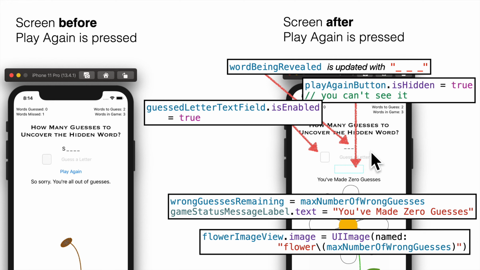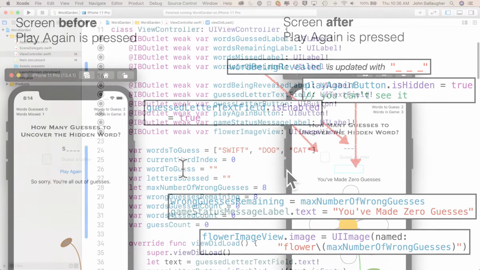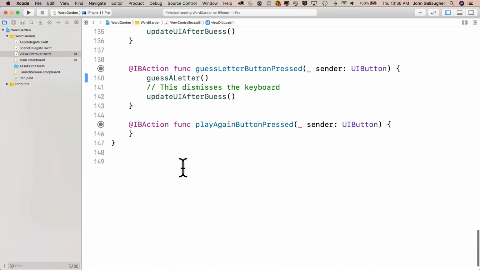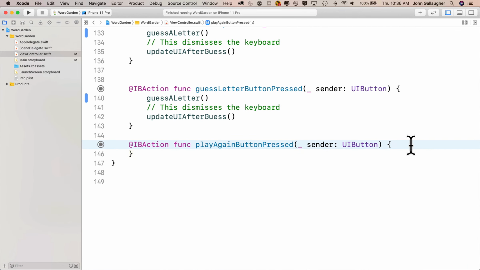So hopefully this side-by-side gives you a sense of what we need to do. There's a lot to do. Let's implement this, and then we'll be done with a significant portion of the game mechanics for gameplay. So all right, we've got a lot of work to do. It's going to be down here in the playAgainButtonPressed. Again, we can set this up with a bunch of things in comments to remind us what to do.